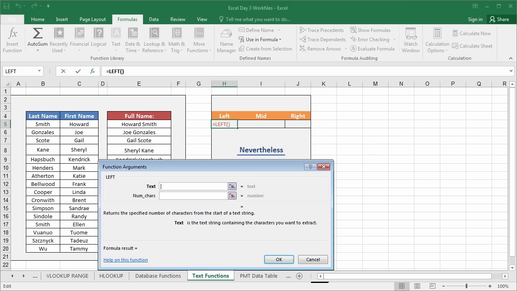The left function simply allows us to pull a number of specified characters starting from the left side of a given cell. The text box here is asking what cell is the word in, in this case, I8. Now by default, it'll pull just one character. However, in this case, I'd like to pull 1, 2, 3, 4, 5 characters in order to pull the word "never" out. So I'm going to go ahead and type 5, and there you go.